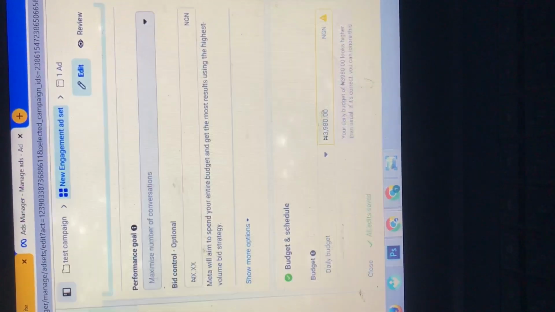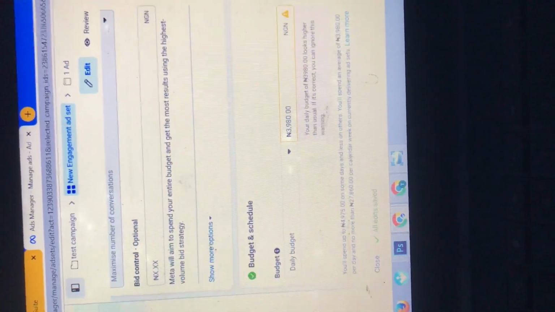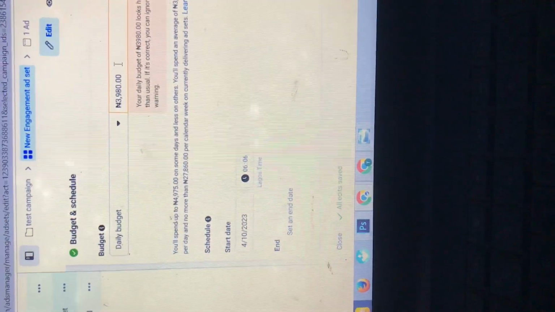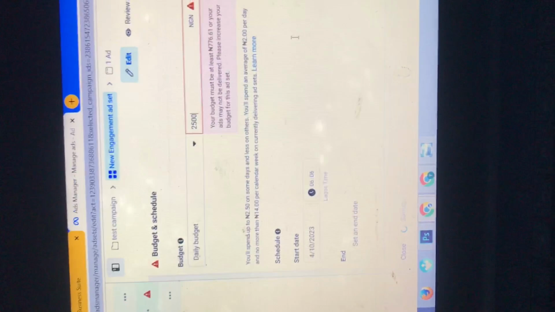All right, so let's scroll down now. Now I think this performance goal and bid control are optional, so it's not that important. So let's come to budget. So what do you budget for this advert here? Like I will always say, you can just test it. Since it's a test advert, I will always advise you to start with something low. So you can just put 200 or 500. I think that is up to $3, right? $3 or $2. So now if you are okay with this, we are good to go.